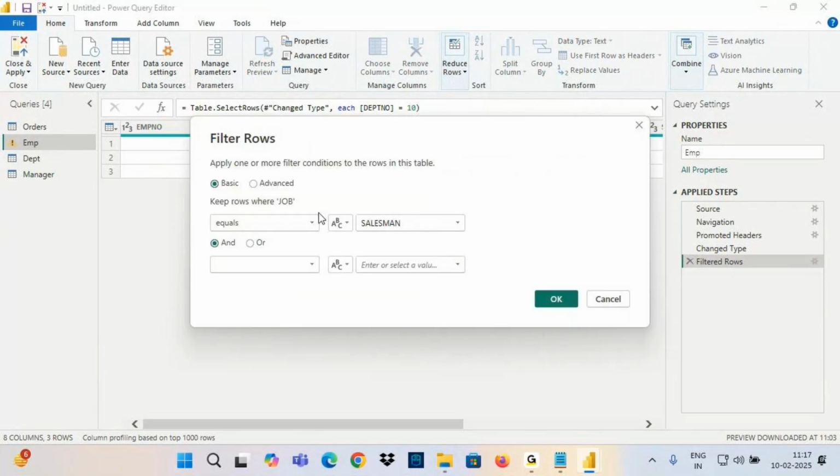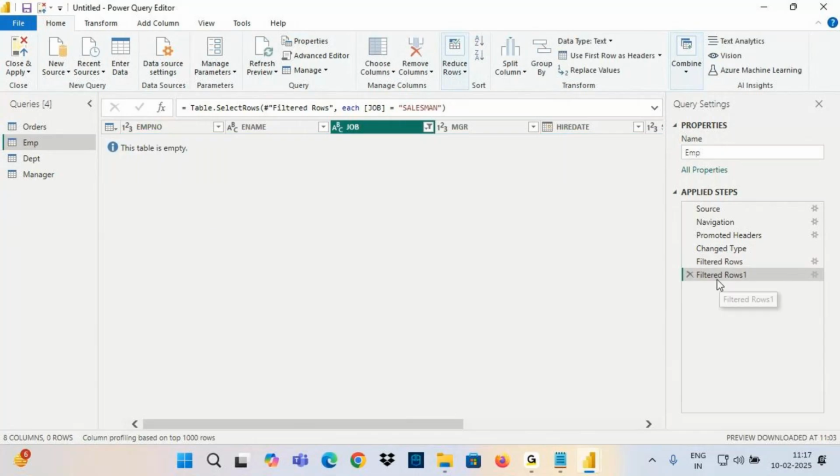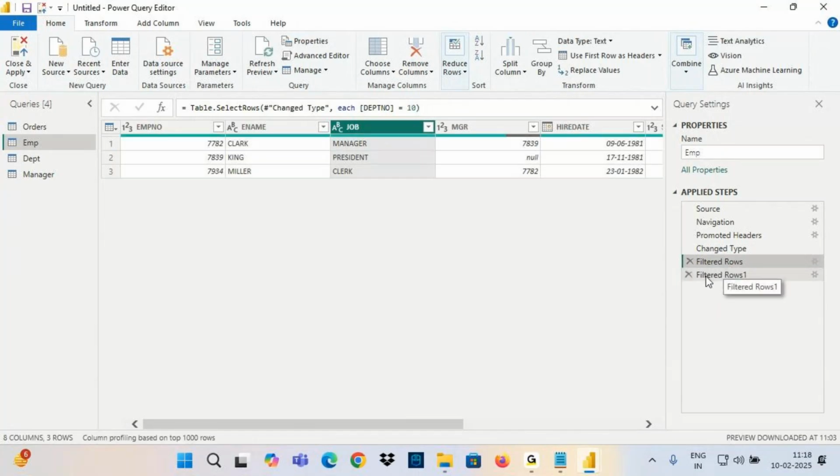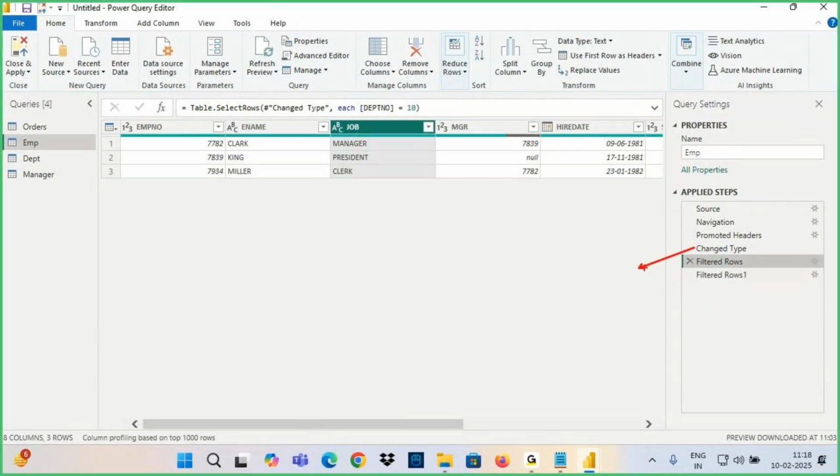Salesman. And just press what? Okay. Tell me now. Is it showing? Why? By default, when you write two conditions separately, it will not take OR. It will take what? AND, which means when both the conditions are true, it will show.